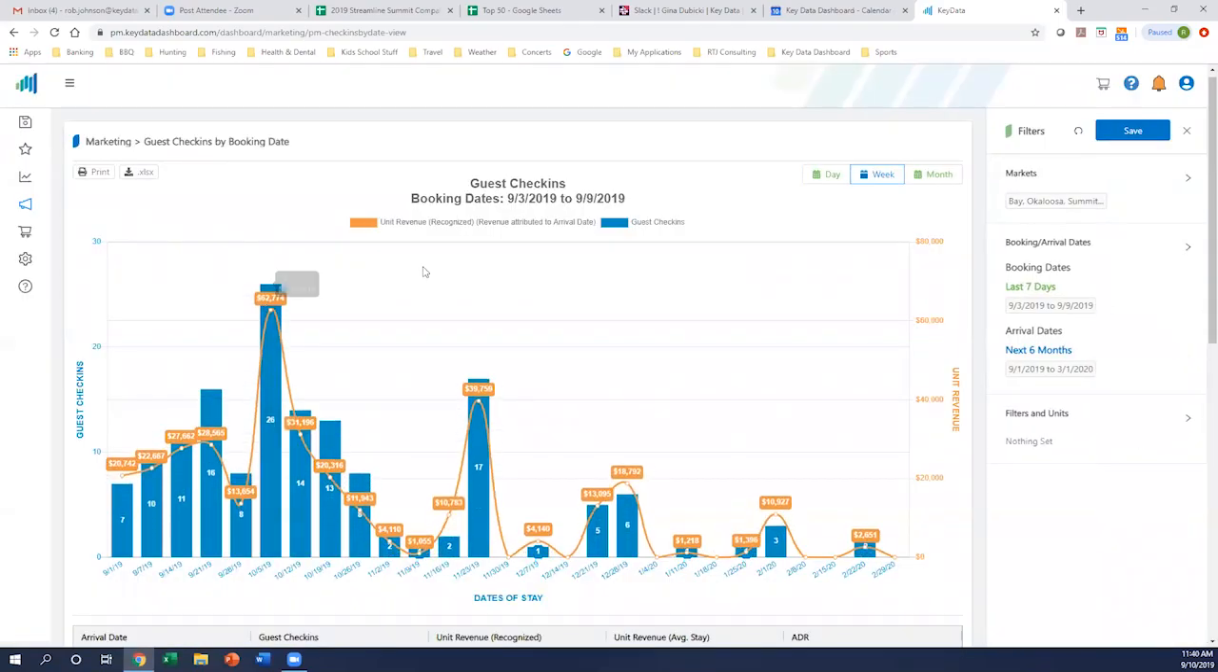This next one's very interesting. It is guest check-ins. And what you're looking at is guest check-ins by booking date. So again, if we look at our calendar, I can see bookings made in the last 7 days for arrivals coming in the next 6 months.